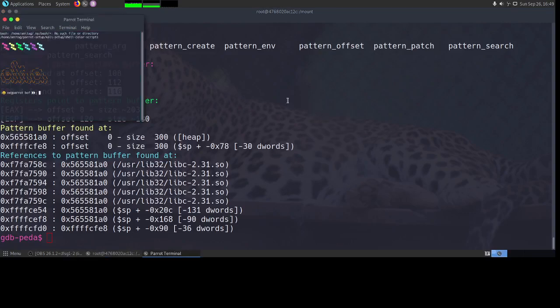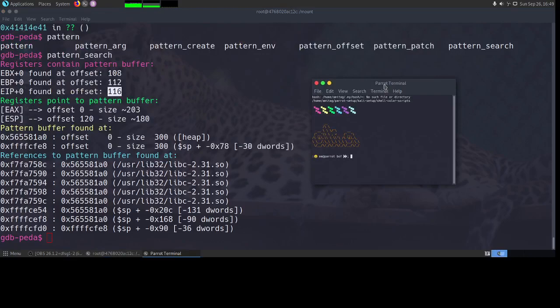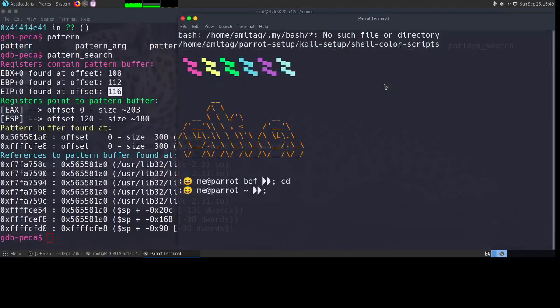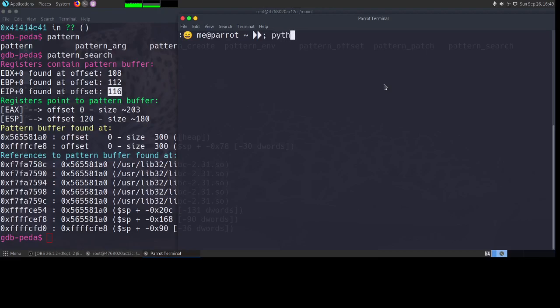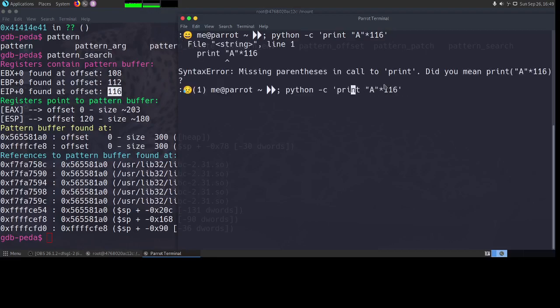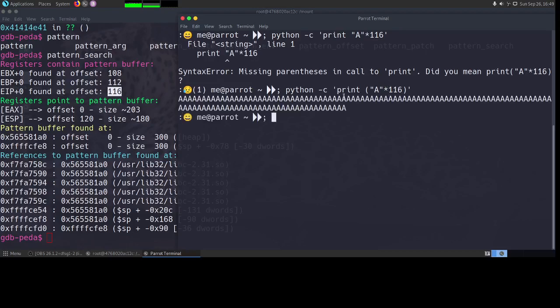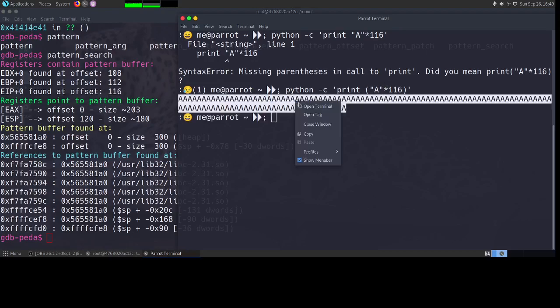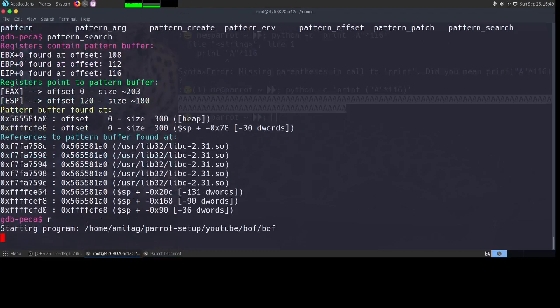So what we are going to do is we will open one more terminal here and increase the font. We can do python -c print. We want A to be printed 116 times. So now we are just going to verify whether we can override the EIP with the values that we want or not. So we are going to print A 116 times. Copy this and then run the program again.